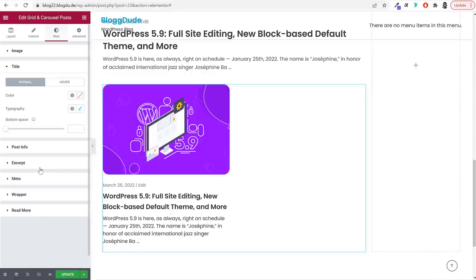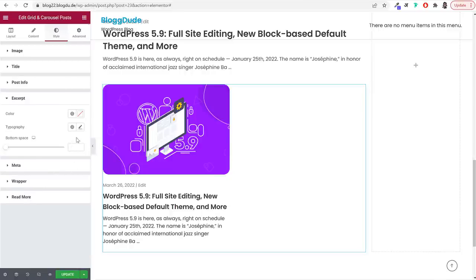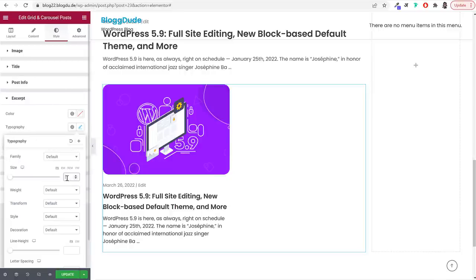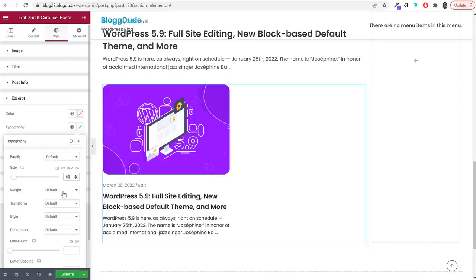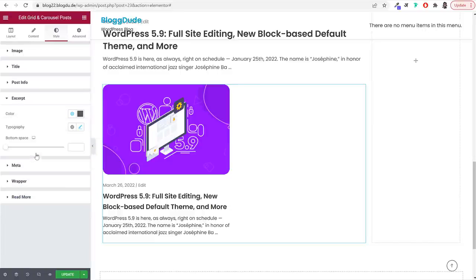Similarly, if you want, you can go to excerpt and you can decrease this size as well. So maybe for excerpt, I'll type in 15 pixels, okay, and 400 weight. If you want, you can change the color for this one, maybe a little bit lighter. I'll select the secondary color.